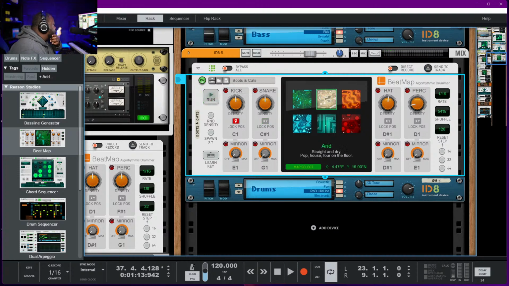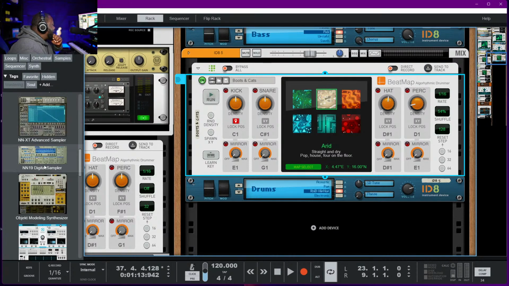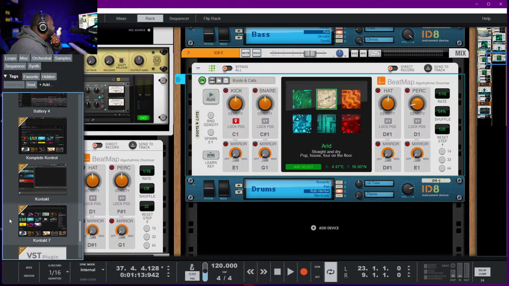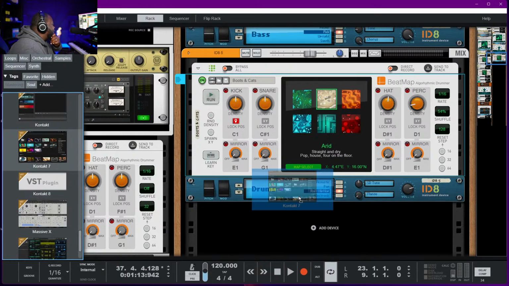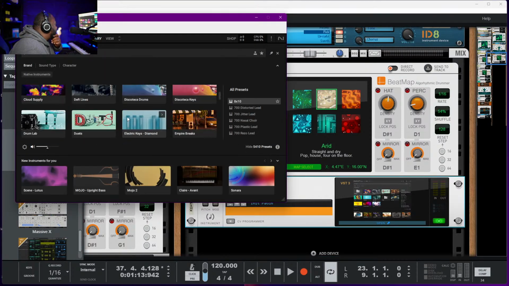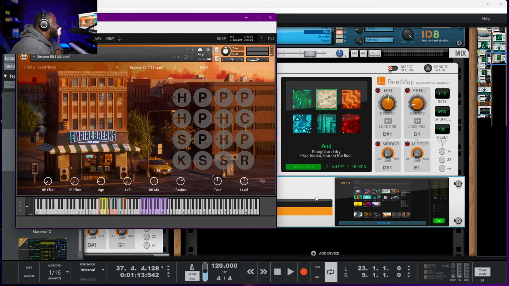So where it gets really good is when you start, instead of using ID8, you start implementing your stuff, and you say, okay, instead of this, I want this. So instead of these drums, let's not use the ID8 drums. Let's pull up Contact and let's go to Empire Breaks. I like Sesame Kit. Let's go to Sesame Kit. I think of that like we're going to Sesame Street.